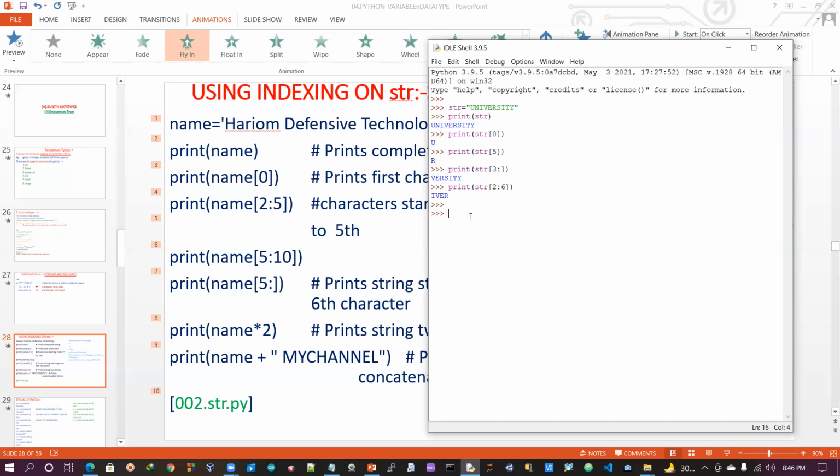Now just print. Here I'm doing str, but I'm using the asterisk symbol with 3. Now you tell me, str asterisk 3. University 3 times. Yes, 3 times University.